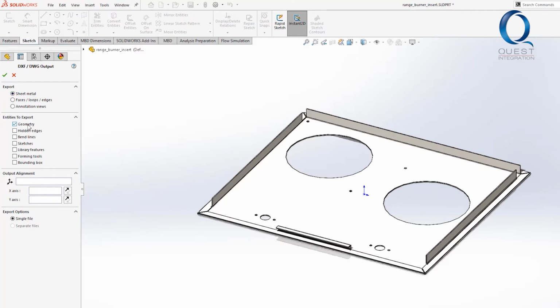I want to keep geometry checked so that we can see the part, but I also want to show bend lines, so I'll check that as well. If we wanted to change how anything is aligned, we could use these options to move around the X or Y axis, or to find a different coordinate system to use.